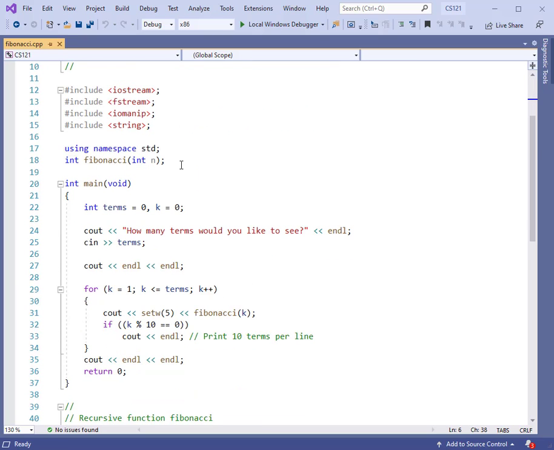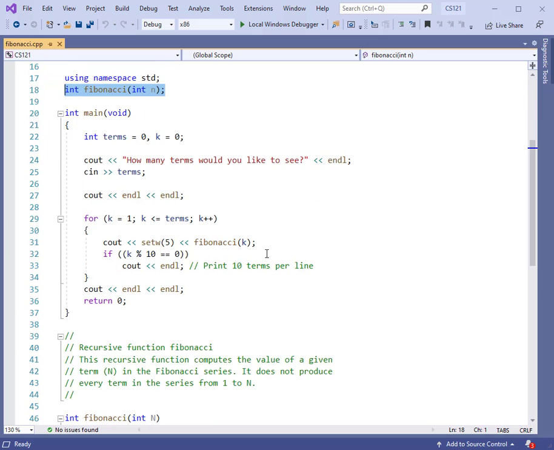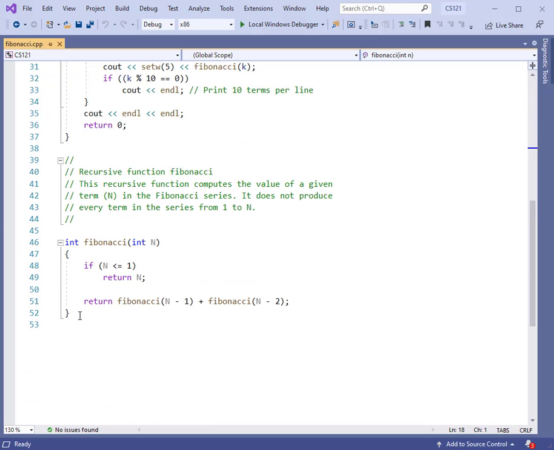So now the complete program is shown here. I have a function, called Fibonacci, that has just a single integer as its argument. This function calculates the value of a given term. So it doesn't print out all of the terms from 1 up to n. It calculates the value of whatever the nth term is. So for example, if you wanted to know the 5th term of the Fibonacci series, you would send in the value 5, and this would compute the value for you.